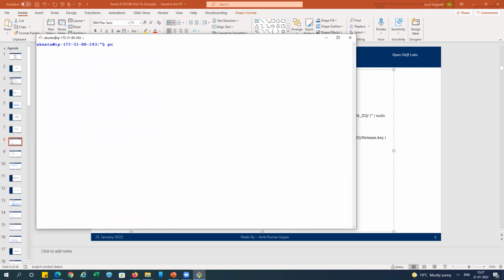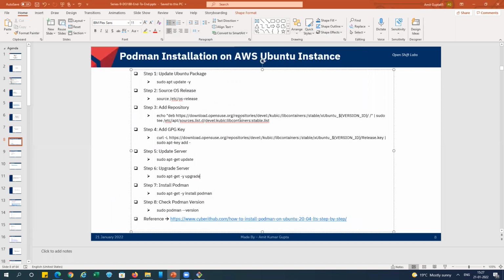Now we will check the Podman version. Yeah, you can see Podman is successfully installed, right? And we are in this folder, right? The steps are already there, so you can go and check them out.